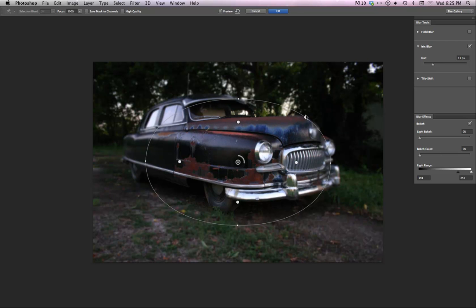You can also grow this into more like a rectangle. You can even rotate this so the ellipse is off like this. And you can grow it in this way so it's more of a circle. But I'm going to keep it kind of little so that just the front end of the car, you can also relocate the center. I'm going to keep the front end of the car in focus and the outside edge and the back of the car is out of focus.